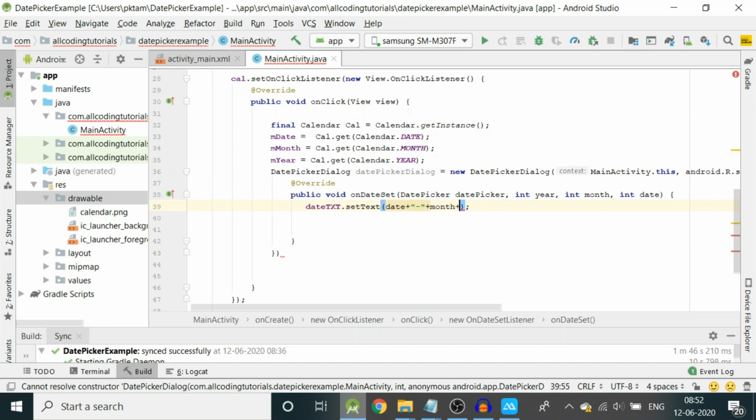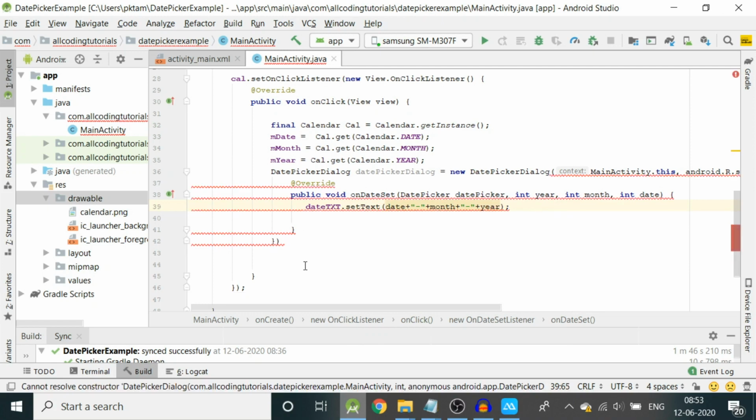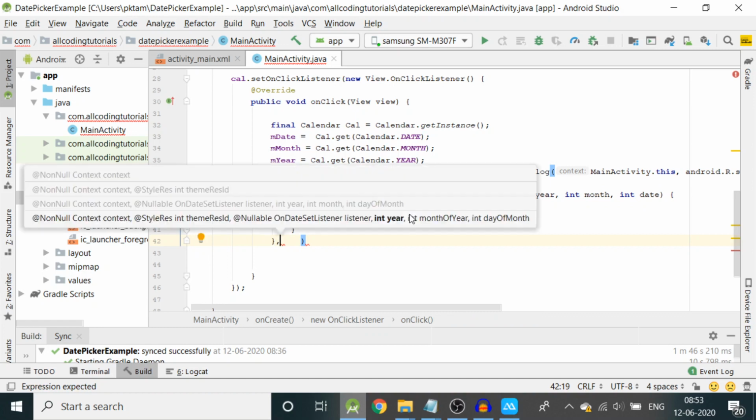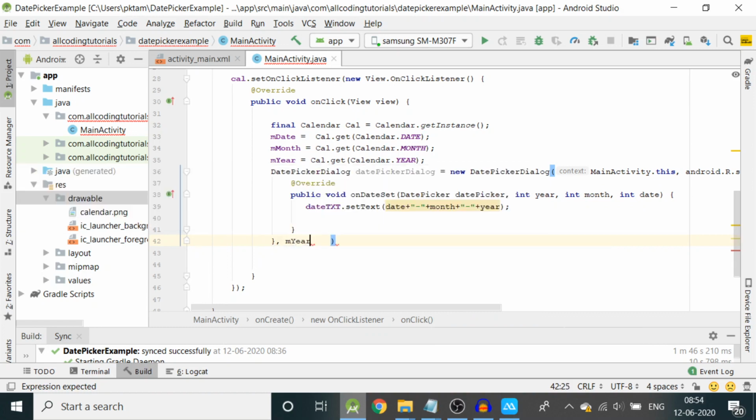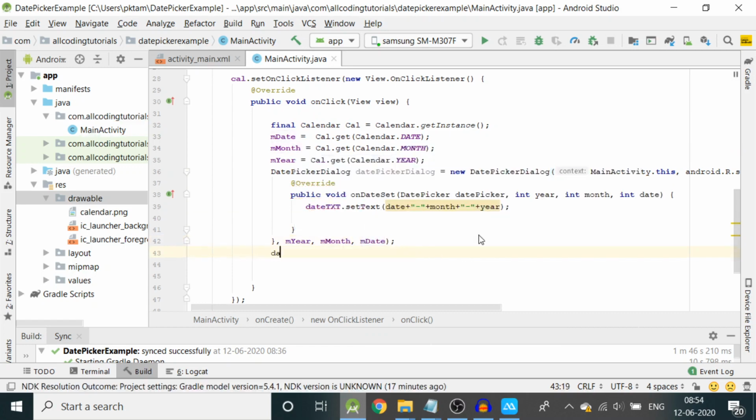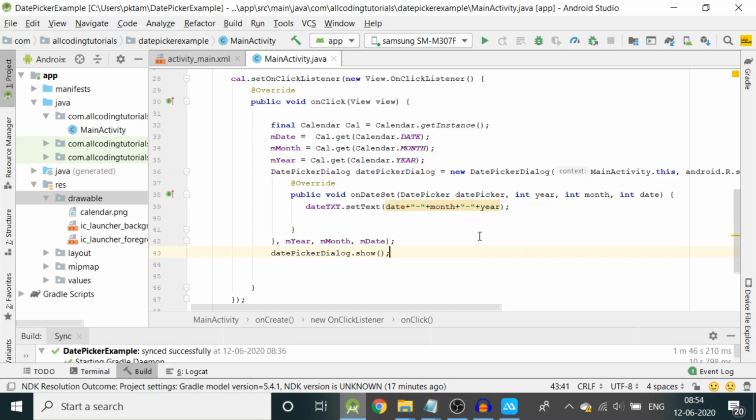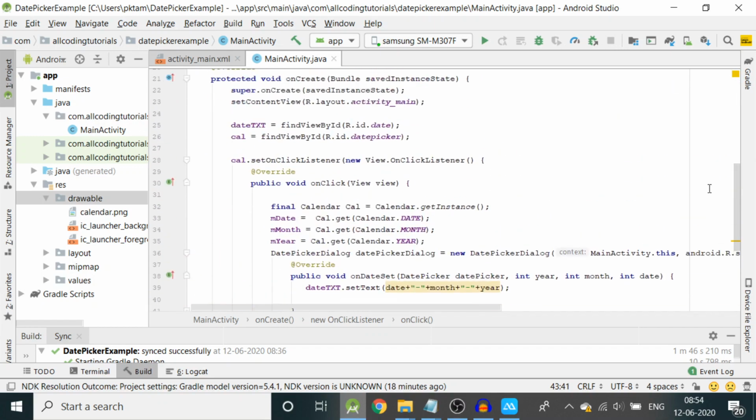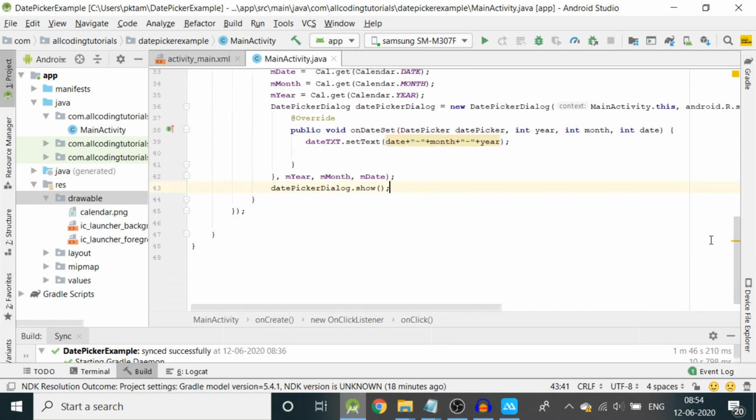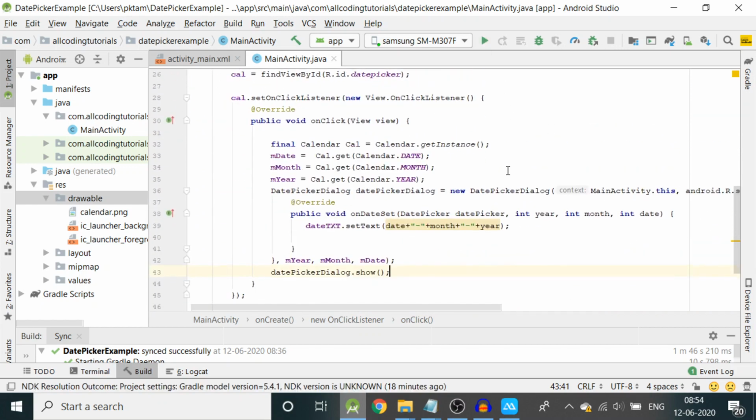You can choose your format. You can write slash, so month and then year. After this curly bracket, write comma. Now here put those integer variables which we have defined, myear, mmonth, mdate. Now here we can write DatePicker dialog dot show. That's it, friends. So this our MainActivity Java is complete. Now we can just run this program.